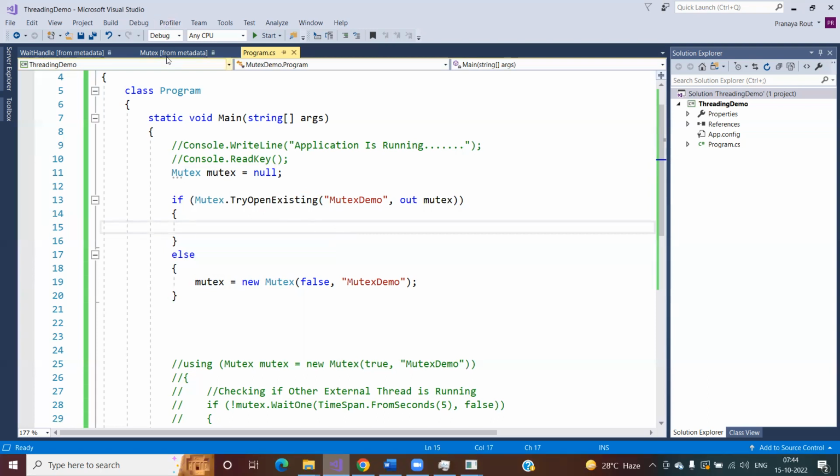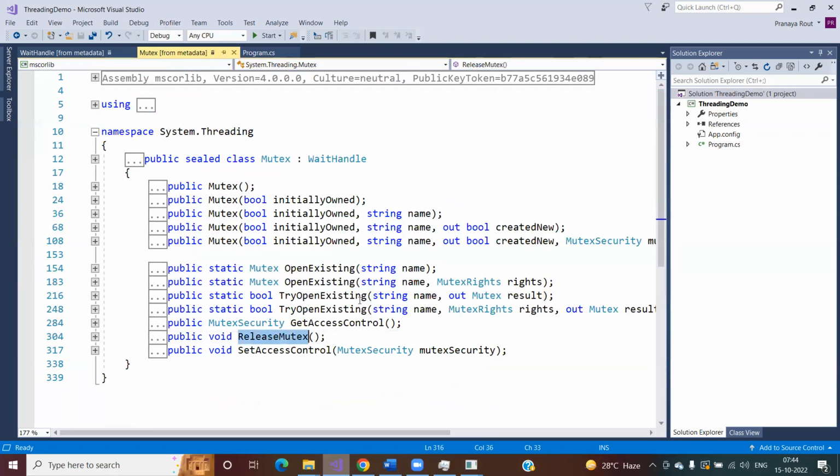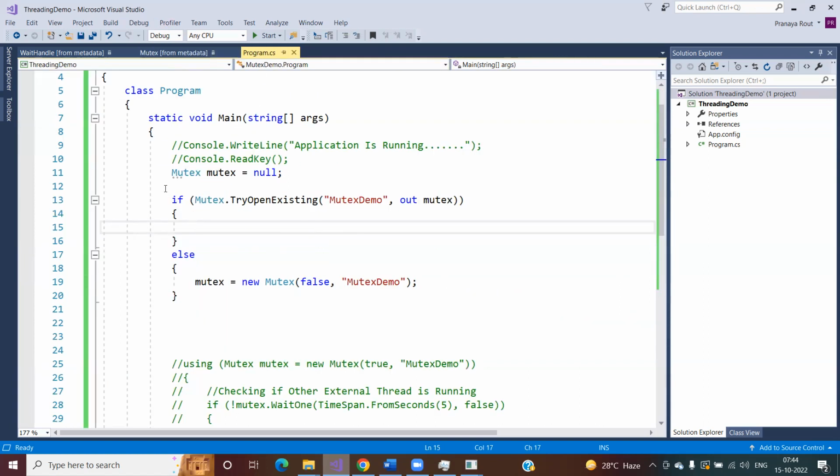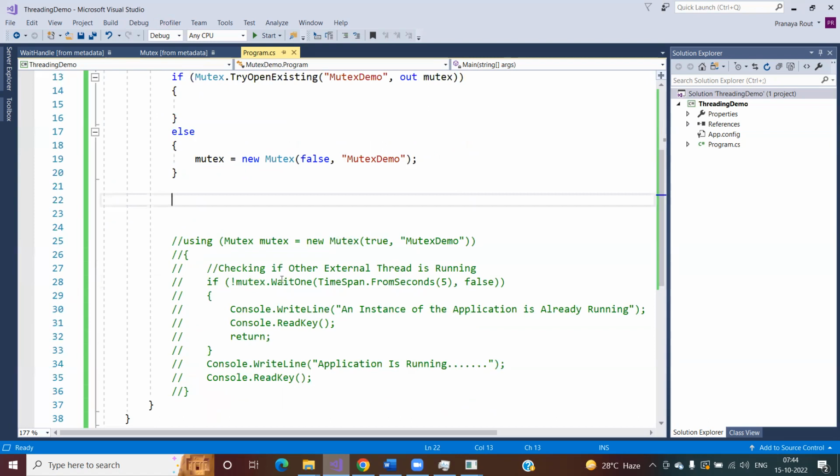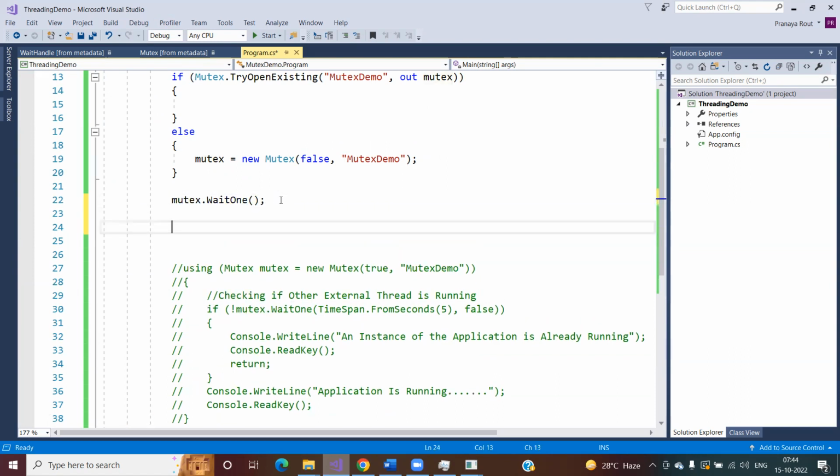Okay. And apart from that, there is a method called release mutex. In this case, it will acquire the mutex when you call the wait one method on the mutex object. So when I call the wait one method, it will acquire the lock. And to release the lock, you need to call release mutex. So these are the methods that we are going to use.